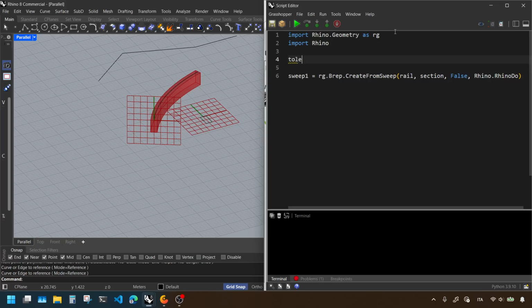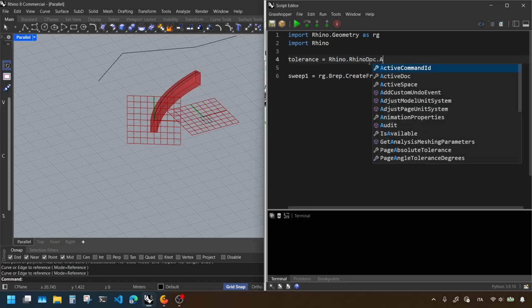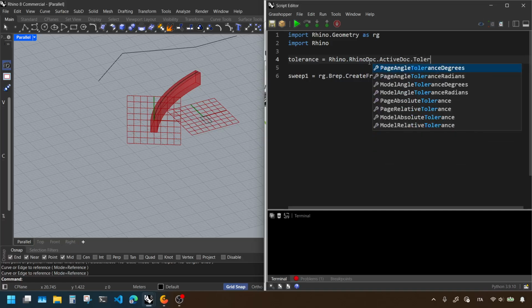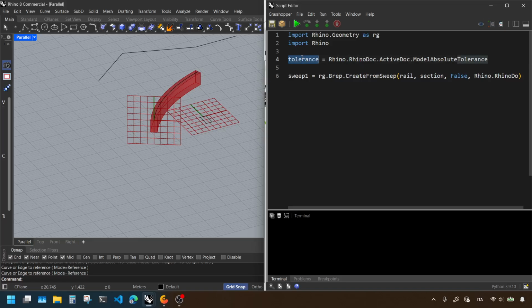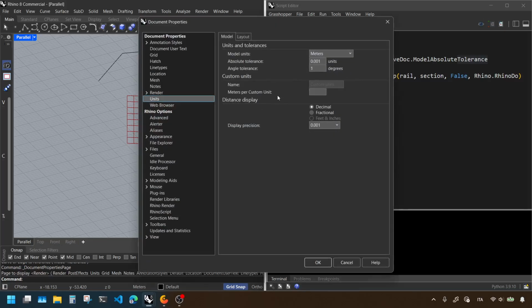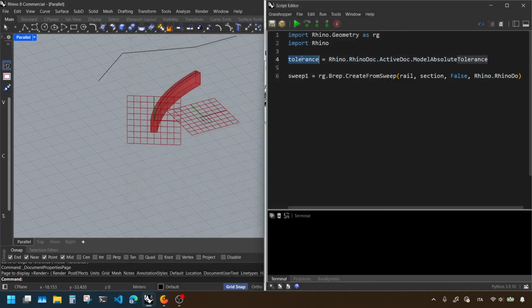Let's maybe create another variable, so called tolerance, which is Rhino dot RhinoDoc dot ActiveDoc dot ModelAbsoluteTolerance. There it is. So this is the tolerance, and it's the one set in Rhino right here. So if you go to the unit settings, you'll see that it has an absolute tolerance. In our case, it's 1 millimeter, and we'll use this one to provide it here. Let's drop it in and save it.